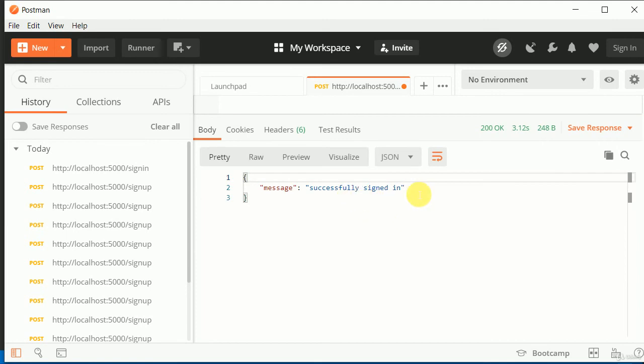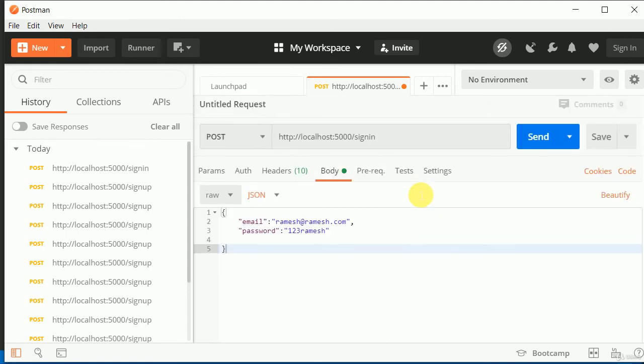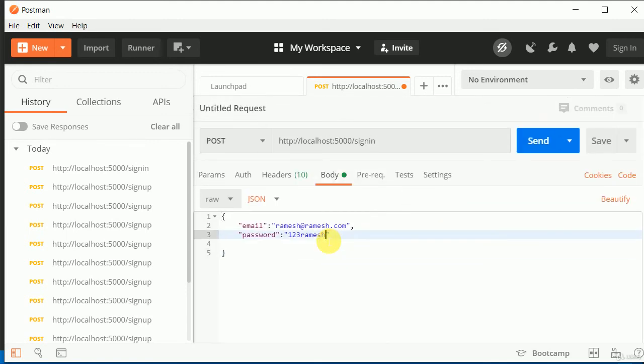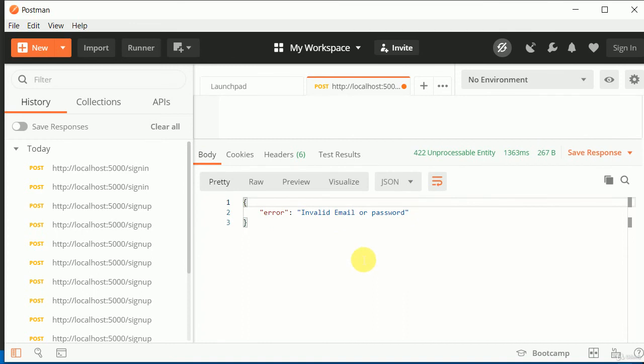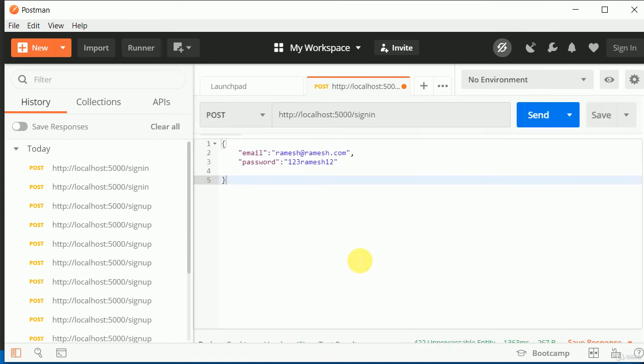Oh, successfully signed in. Now let's change the password to Ramesh, maybe 12, and make a request. Here we can see invalid email or password. Okay, so this is amazing, right? Our error handling is also working, and it's beautiful. Yeah, our application is taking shape.